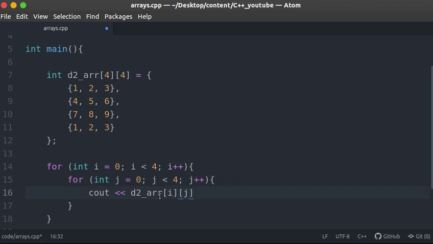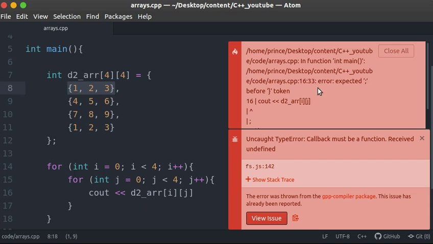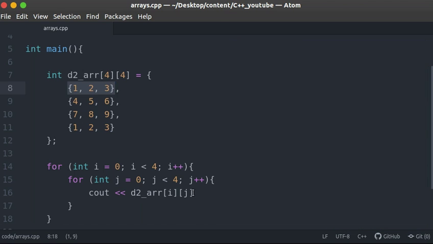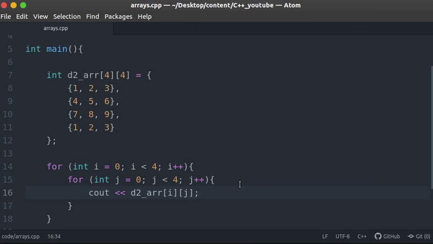So for example, the first iteration i will be 0, so we'll grab this element and then run a for loop to iterate through that element. So we'll go j, this will be 0, then 1, 2, 3. I hope you understand. So I just run this code and I got an error. Expected a semicolon, so here I forgot a semicolon, so I'll just go ahead and add that there, and then we can go ahead and run our code.